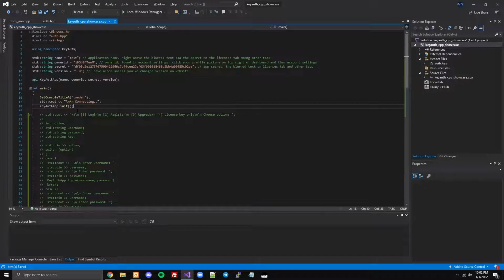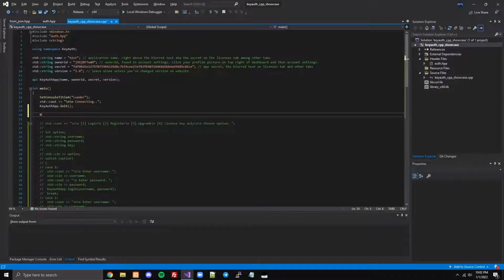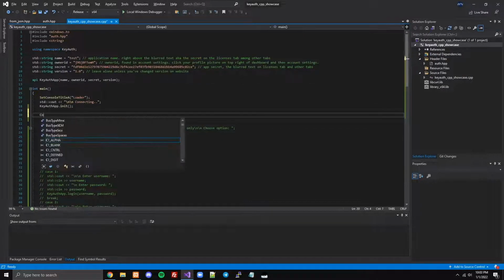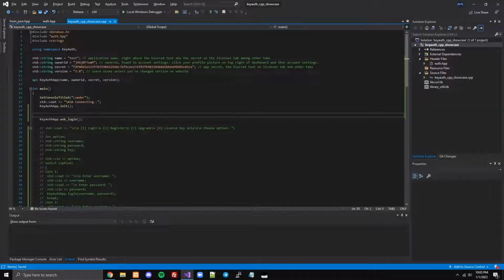And then after init, you're going to want to do KeyAuth app dot web login, if I can spell it correctly. Web login, no parameters. There we go. And then just for the demonstration's sake, I'm going to put the waiting to log in. I don't think that matters, but it should automatically do it. But I'll put it there anyways. Logging in.